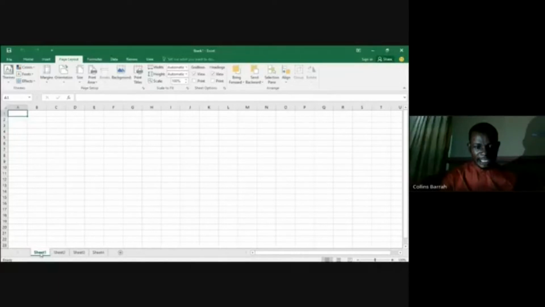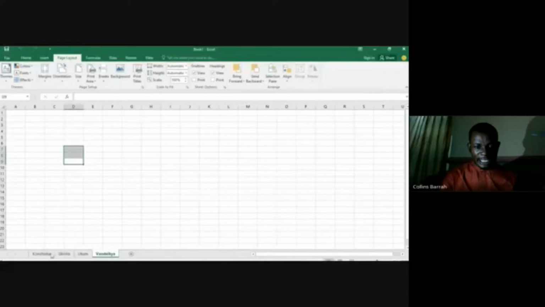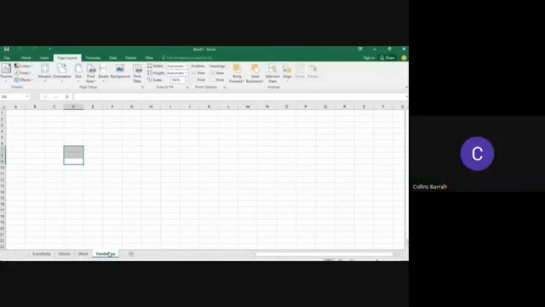you can double click on this sheet. When you double click, you can rename this to be constitutional local government. You can rename this to be Boko local government. You can rename this to Ukum local government, and you can rename this to Bandekea local government. You can rename all these as you want, so that you work with different sheets. Are we together?